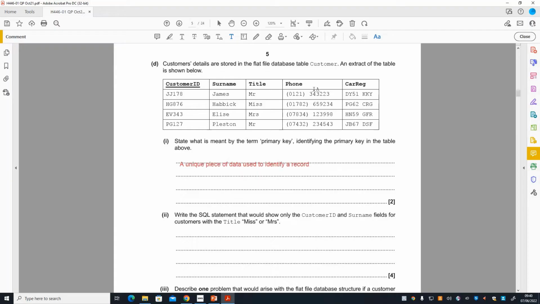Okay, the second part of the question is identify the primary key in the table above, which is going to be customer ID. It's the only piece of data that will definitely be unique 100%, because you might have two people with the same name. We've got two people with the same titles. You might have two people who live at the same address or have the same telephone number. For some reason, you might have the same car registered on there twice. And also customer ID is underlined, which generally means it's the primary key. Customer ID is primary key.